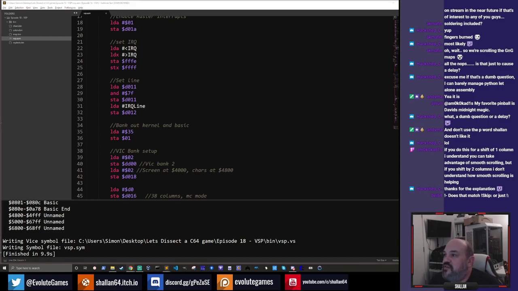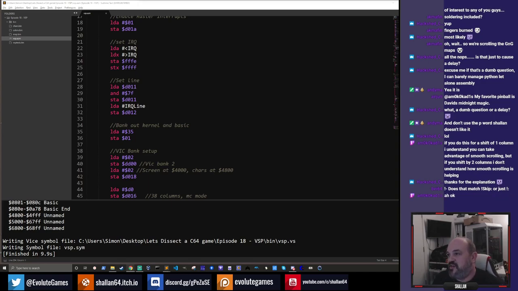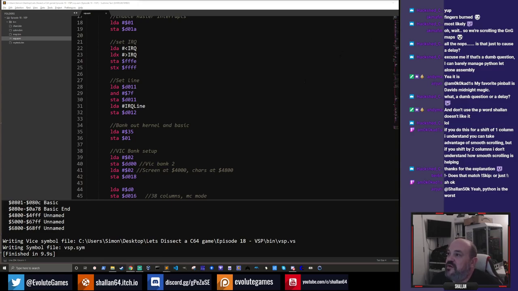That matches just exclamation mark colon. So exclamation mark minus is just a blank label. So it will look for the last blank label. Skip would have to have skip minus as well.